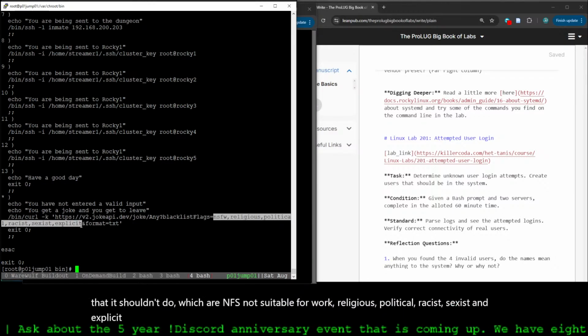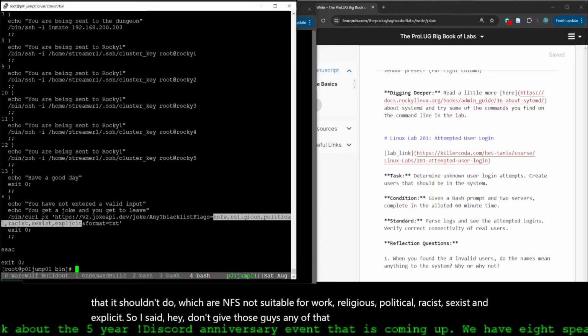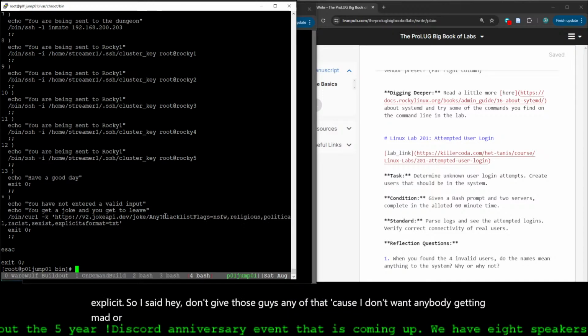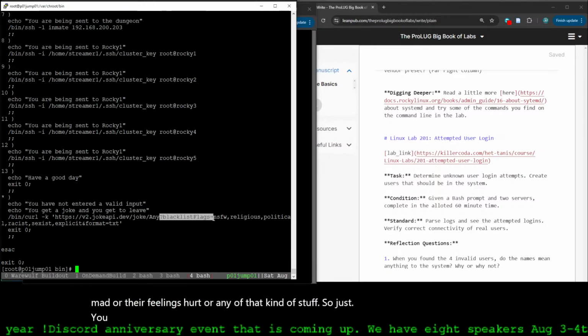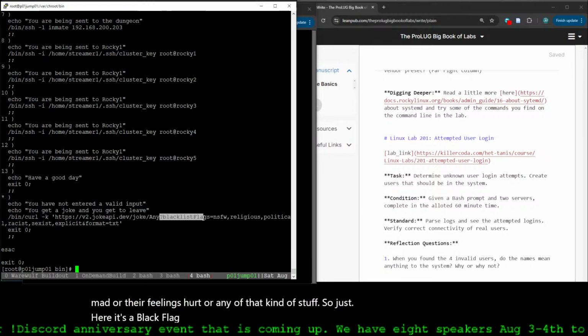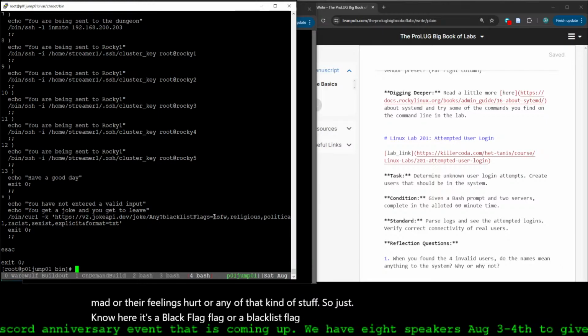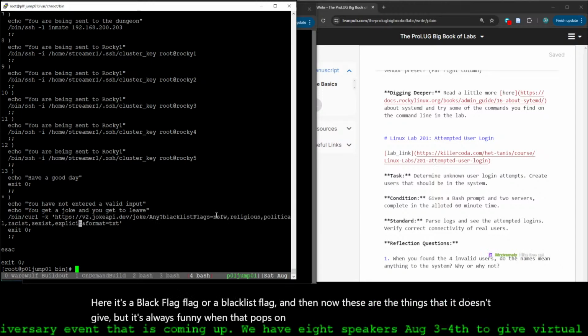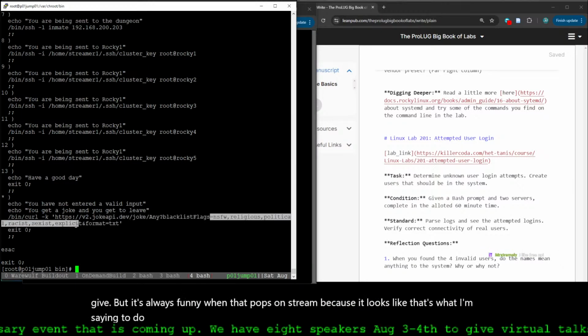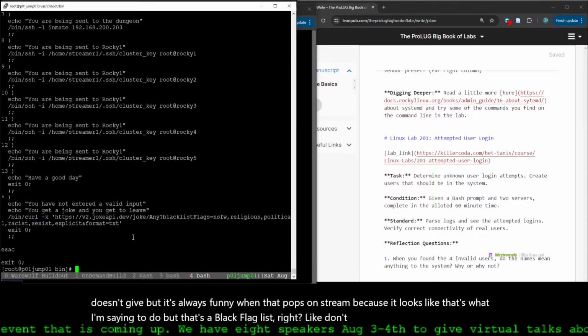So I said, hey, don't give those guys any of that, because I don't want anybody getting mad or their feelings hurt or any of that kind of stuff. So just, you know, here it's a blacklist flag, and these are the things that it doesn't give. But it's always funny when that pops up on stream, because it looks like that's what I'm saying to do, but that's a black flag list, right? Like, don't do that.